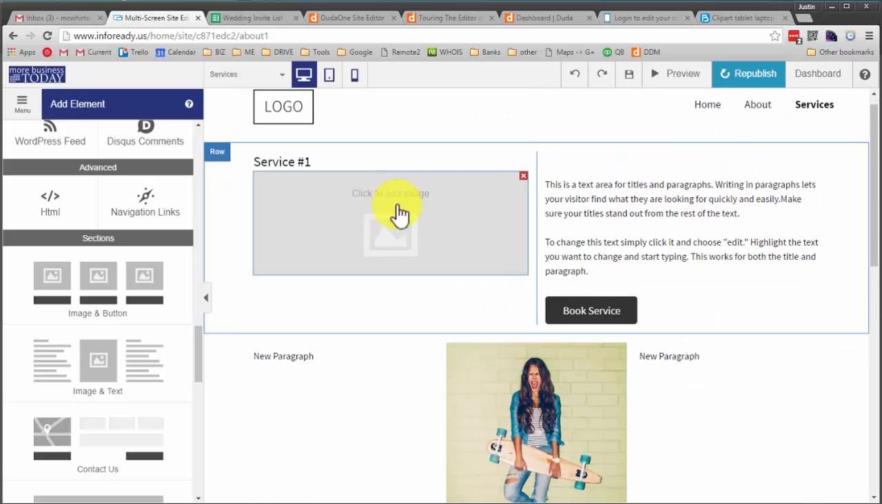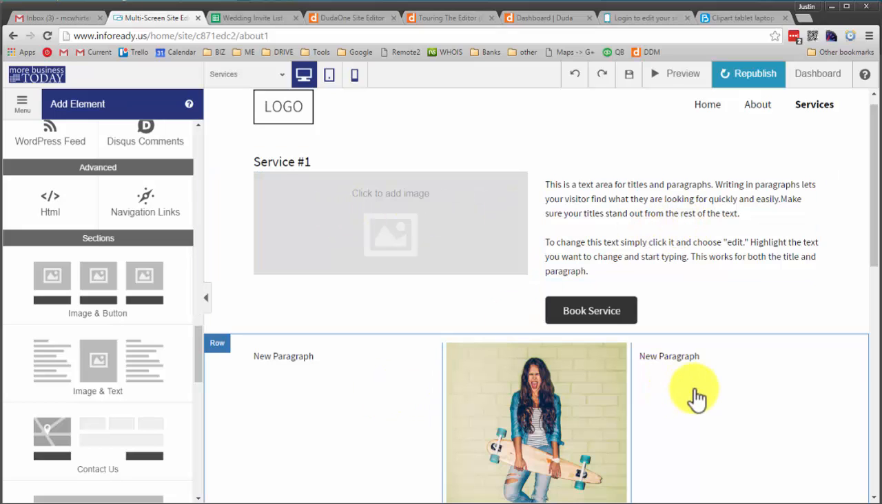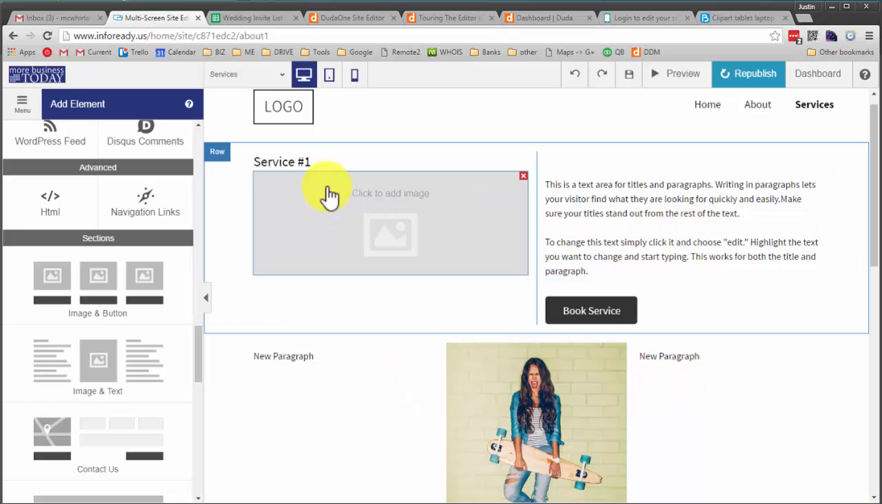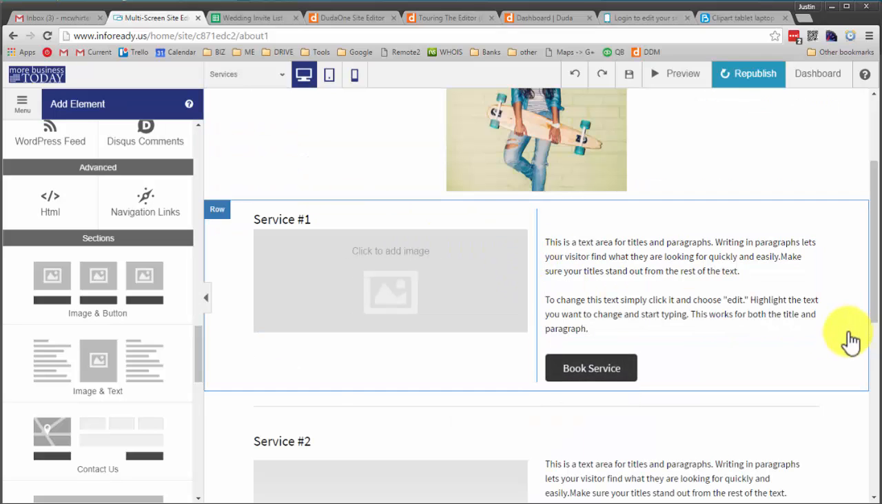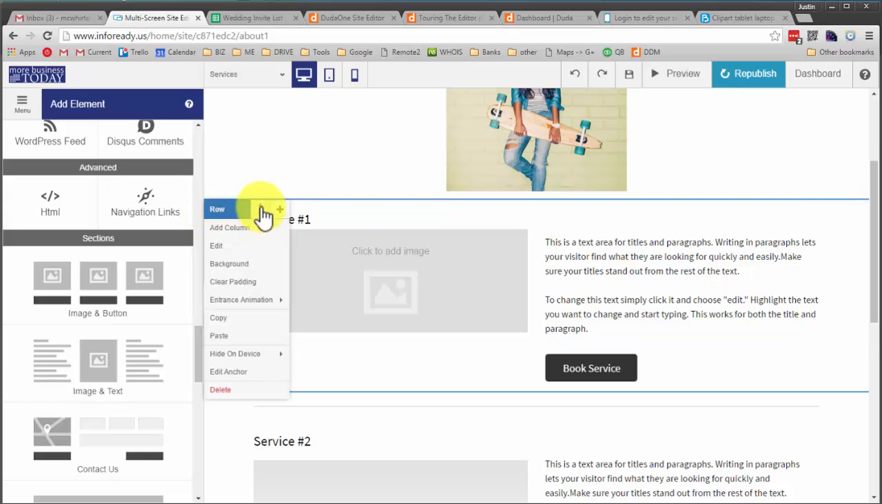You have rows and you have columns. So if I want to have 2 columns up here and 3 columns down here, then I need to have 2 rows, just like I do there. Now, if I want to move a row, unlike everything else, which is drag and drop, the rows move using these little arrows. So if I want to drop that row down, I have to click on row and there's a little arrow.